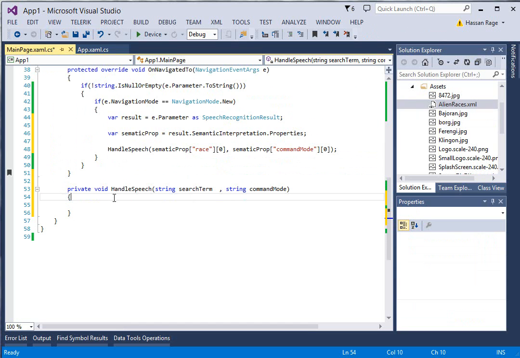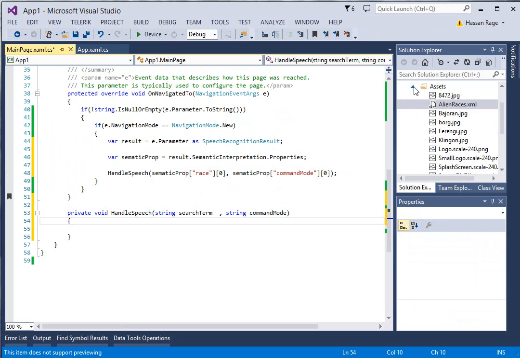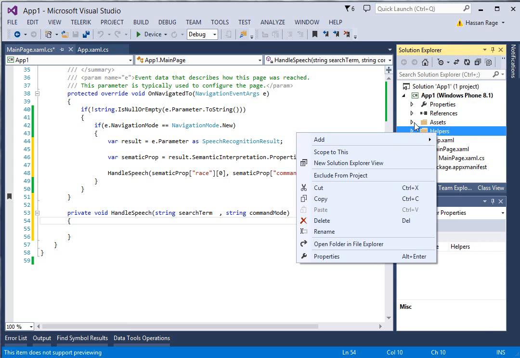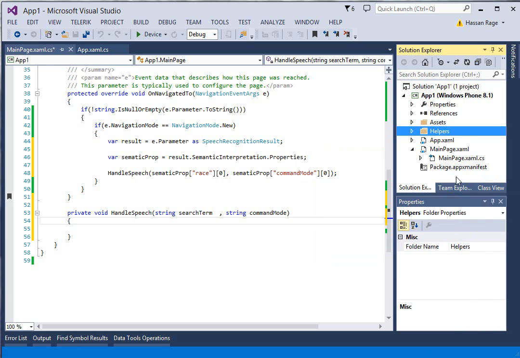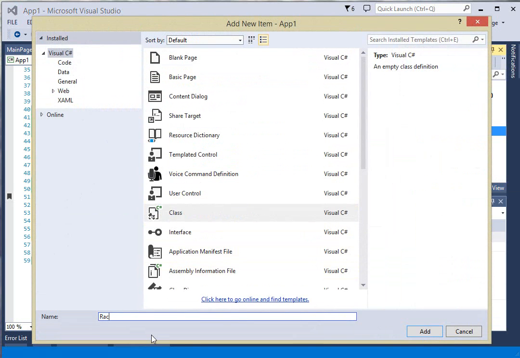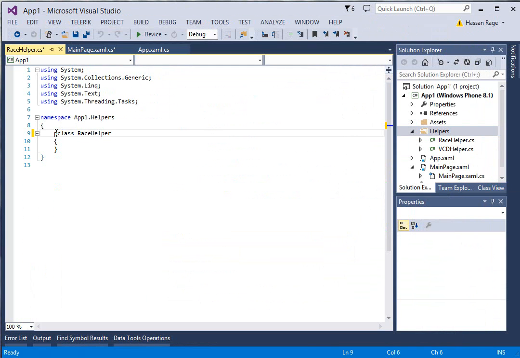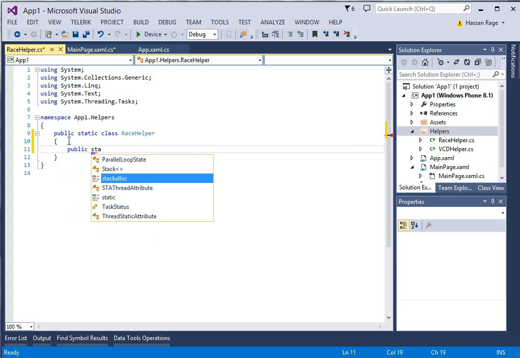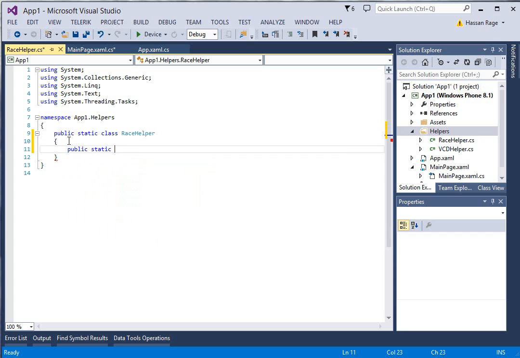Before we actually get the race the user was asking for, let's add a helper class here that will help us get the XML file I just showed you and give back a list of races. So I'm going to add a class into the helpers folder. I'm going to call this RaceHelper. Okay, I'm going to make this public static, and this class will have one method, which is also public static. It's going to return a list of races. It's going to get the list from the XML file and give us a list of races.